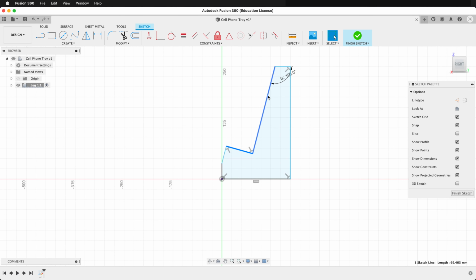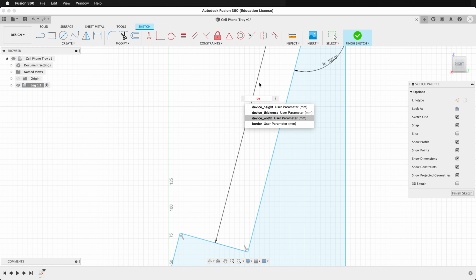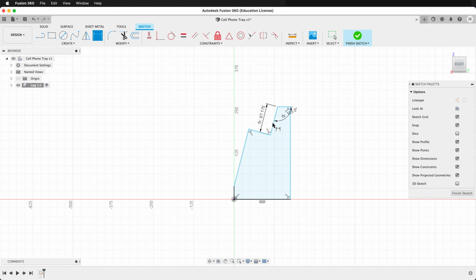We need to define the length of this line. I'm going to click D and then pull off this line. And for this one, I'm going to make a formula. I'm going to say device width, so how wide is the cell phone? I'm going to say plus border, the border dimension that I had, plus ply. So we have device width plus border plus ply. And if I press enter there, then that will be set up just like that.